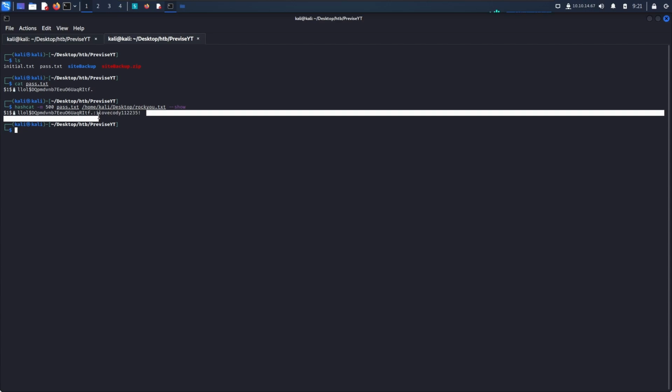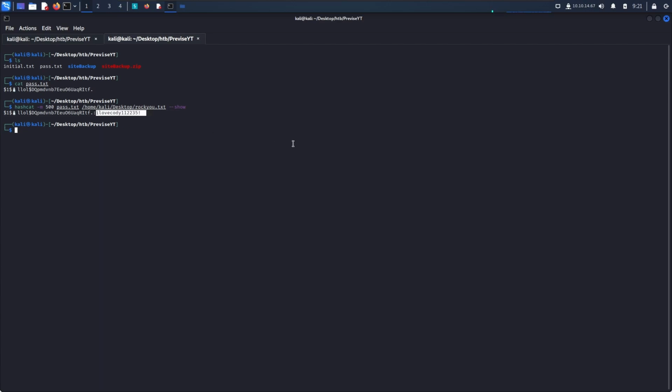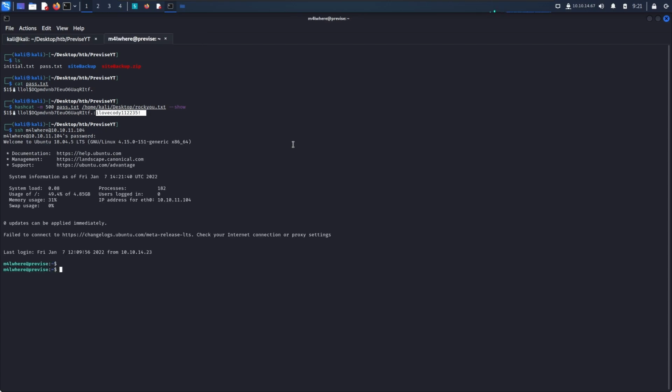All right, so typically in situations like this, credentials get reused. So we are going to SSH into it. And look at that. We are now malware. With that being said, we're gonna go ahead and ls, and there is our user flag at user.txt, and there it is. So now we have captured the user flag. Now we need to escalate our privileges and go for root.